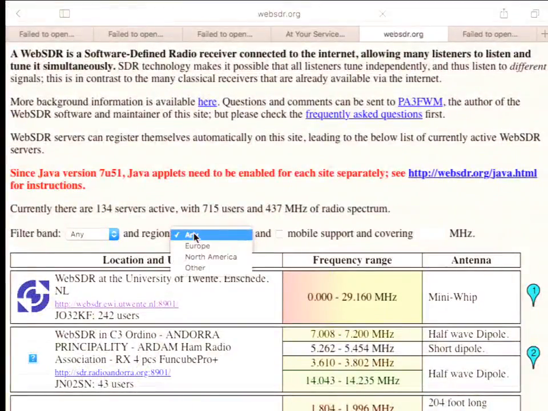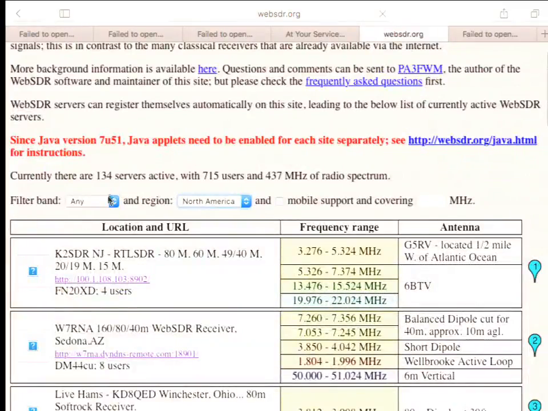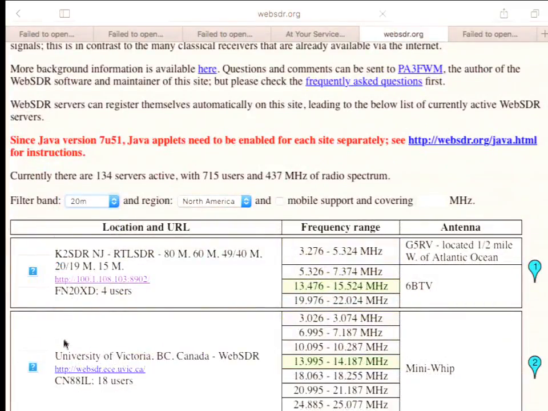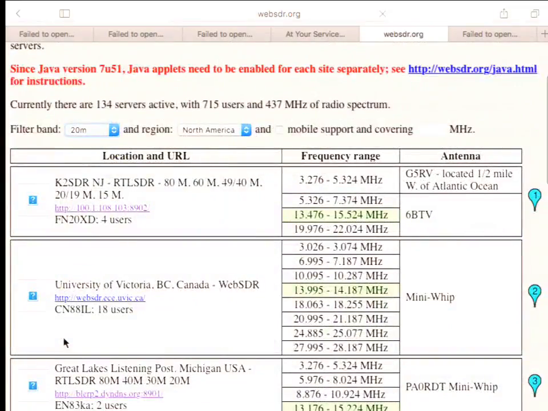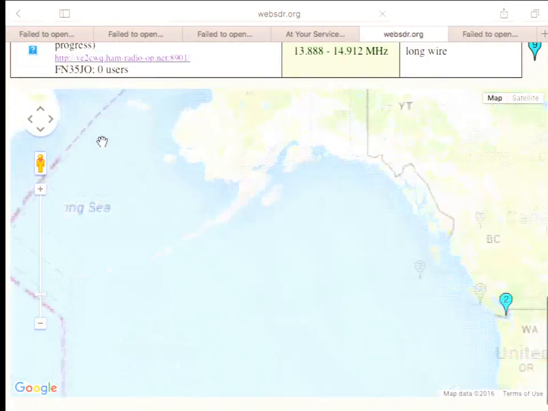Okay, let's pick one from the U.S., North America. And we'll pick something with a 20-meter band. And let's pick someone from here.